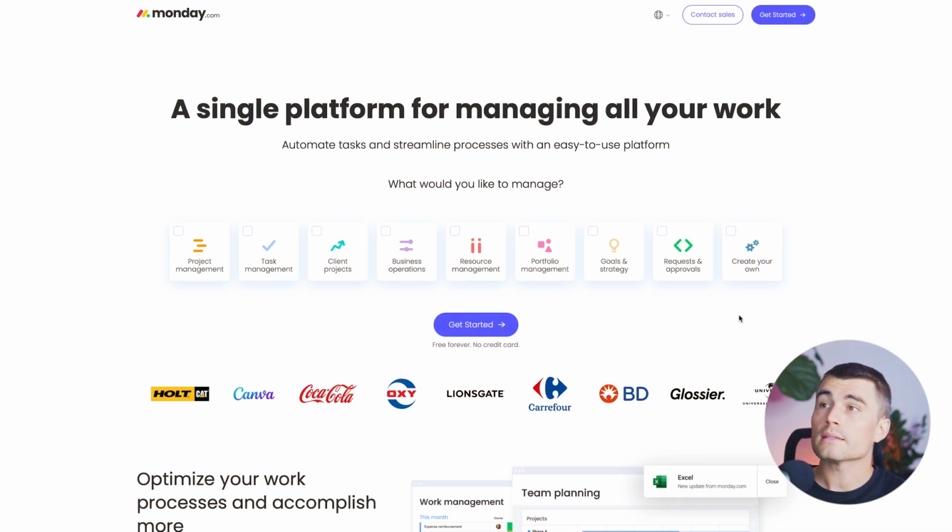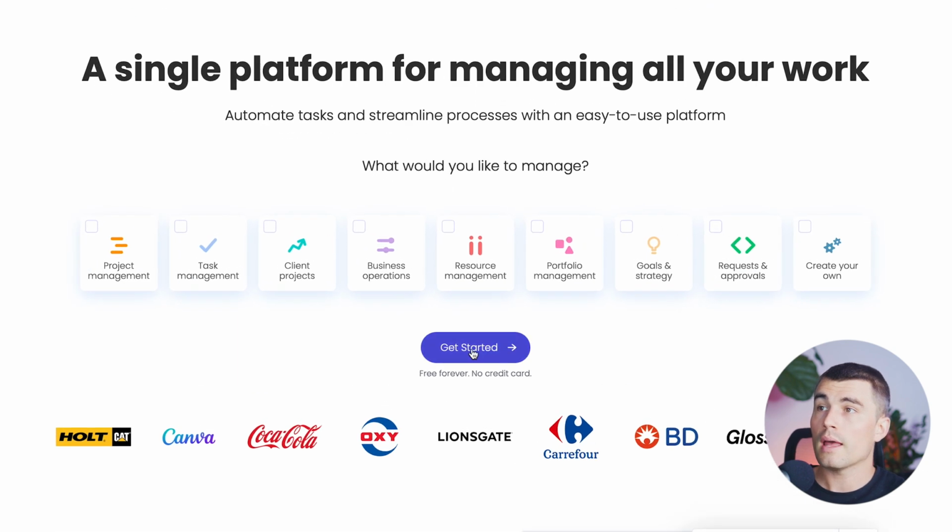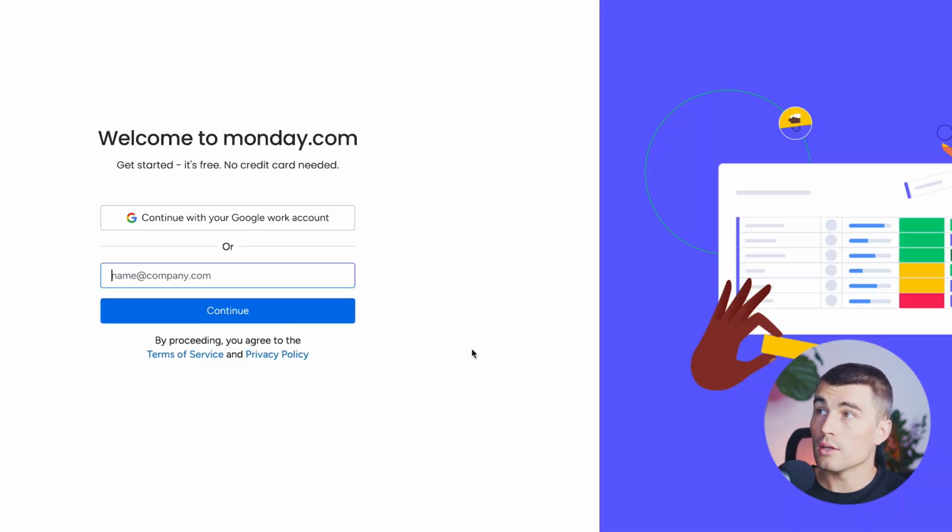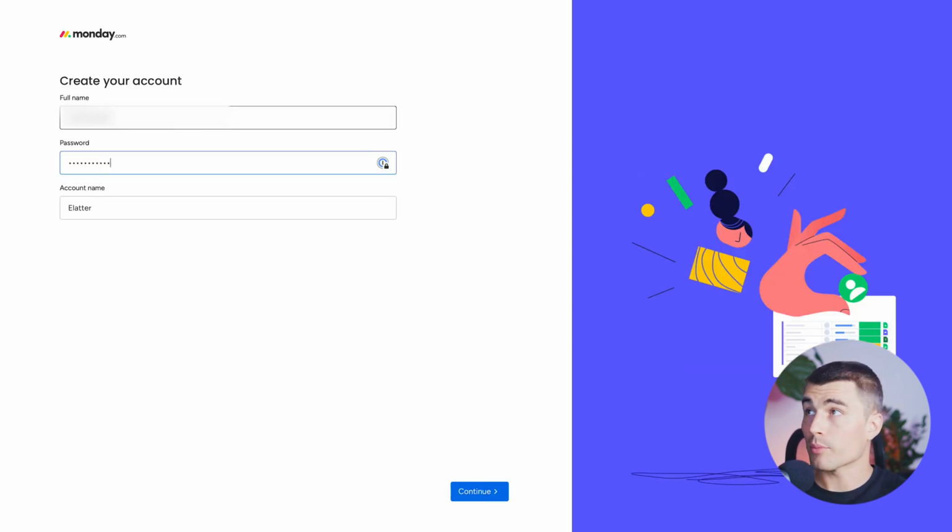Now let's go ahead and take a look at monday.com. So if you click the link down in the description for monday.com, it's going to bring you to this page here, and we can go ahead and click on get started to create a new account. Similar to Asana, you can log in with your Google account or your company email, and let's just go through the sign up process here really quick.